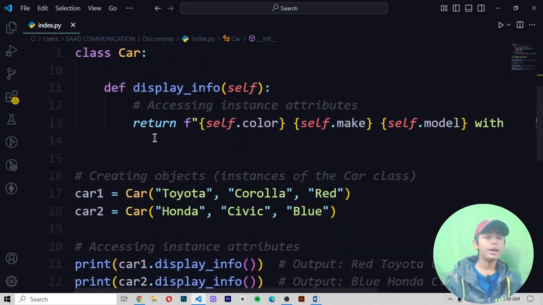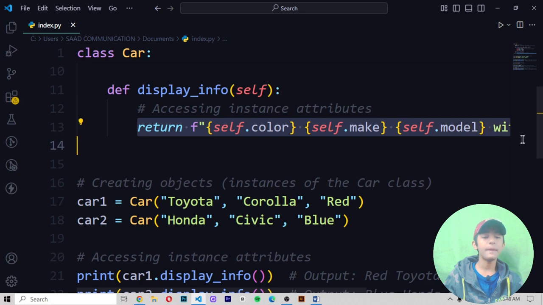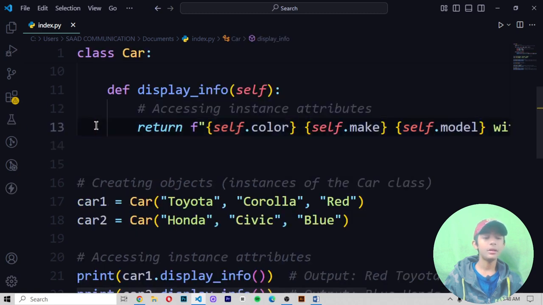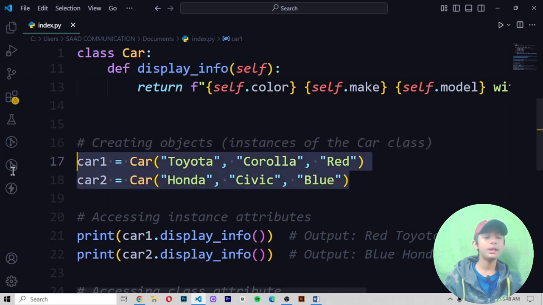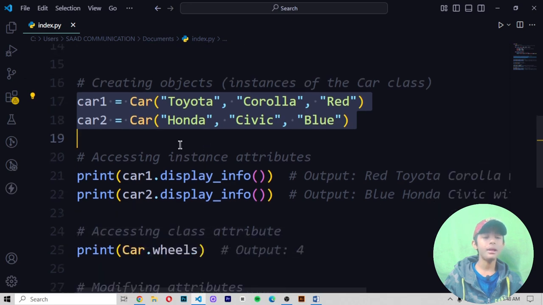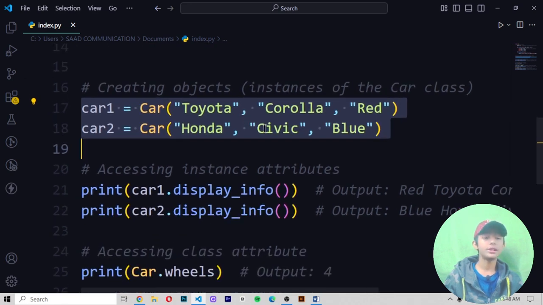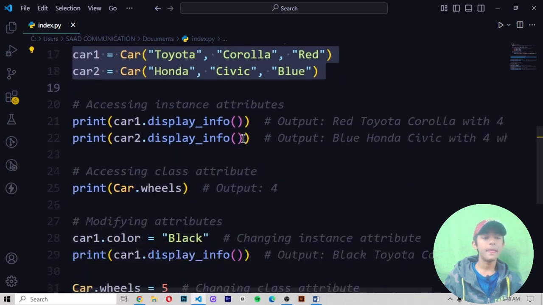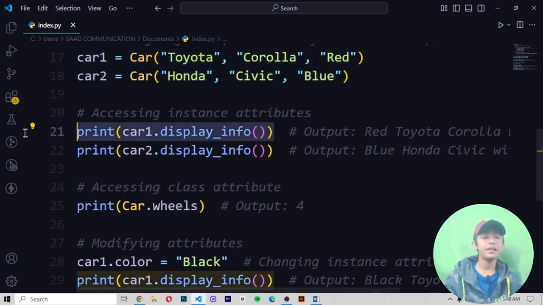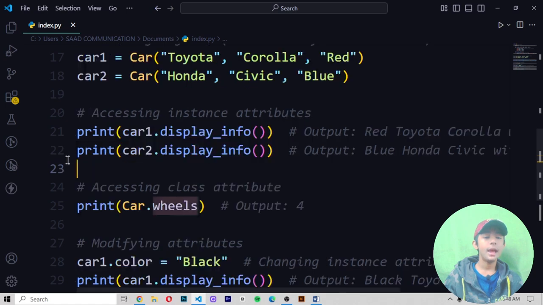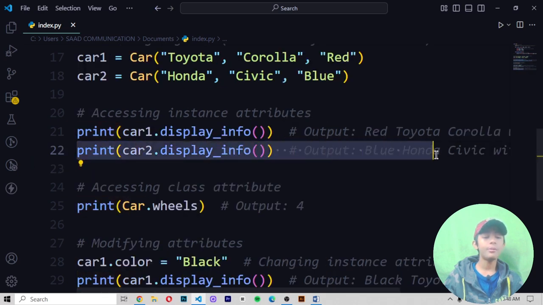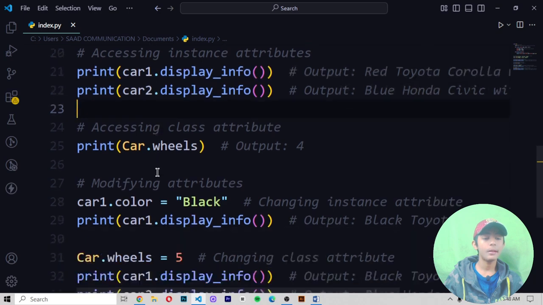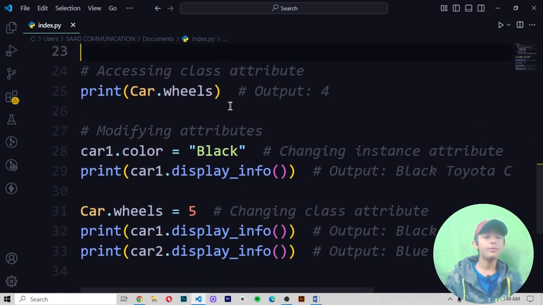Then here we are accessing our instance attributes, in the 13th line. And in the 17th and 18th lines we are creating objects, instances of the car class, like Toyota Corolla red, Honda Civic blue. Then here we are accessing our instance attributes, meaning the output will be red Toyota Corolla with 4 wheels, and then in the 22nd line the output will be blue Honda Civic with 4 wheels. In the 25th line we are accessing our class attribute and the output will be 4.